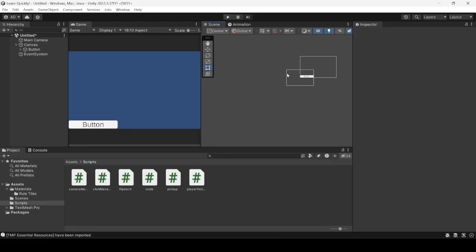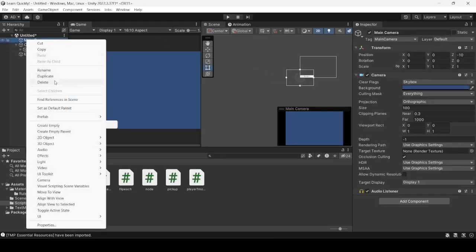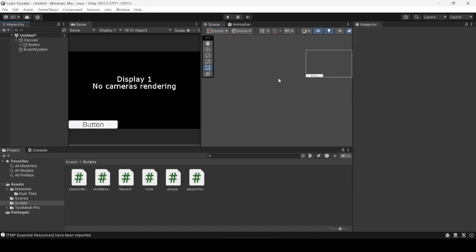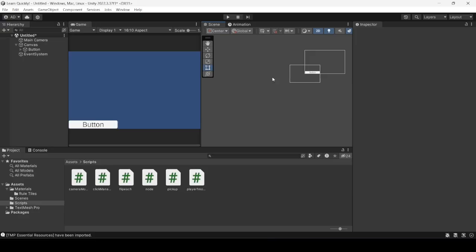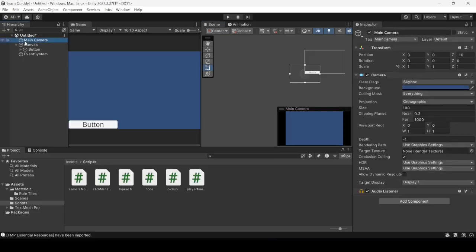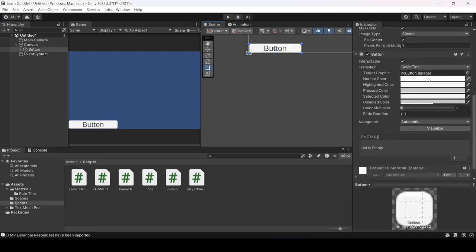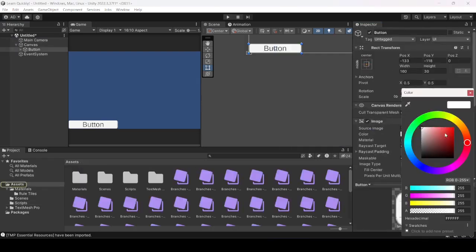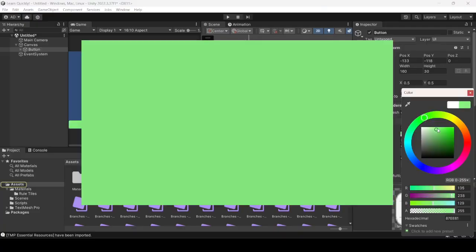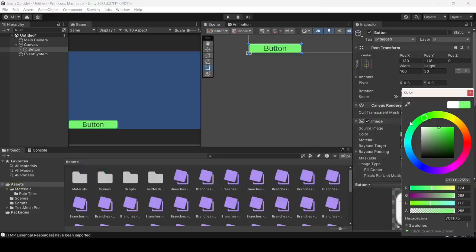Wait. Oh, wait. Oh, so the camera doesn't even matter. It doesn't care about the camera. Wait. Oh! It does care about the camera. It's just the camera doesn't matter. I don't know. I can change its color to green. Yeah, it's green now.